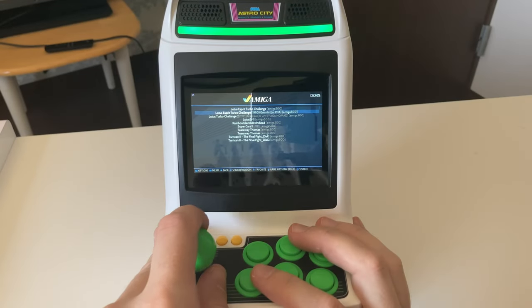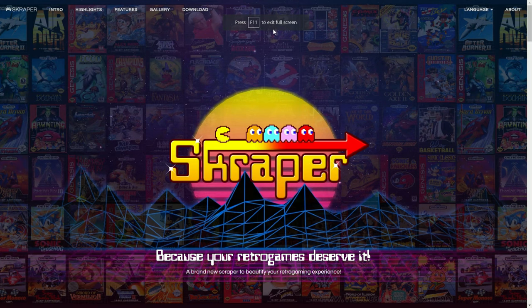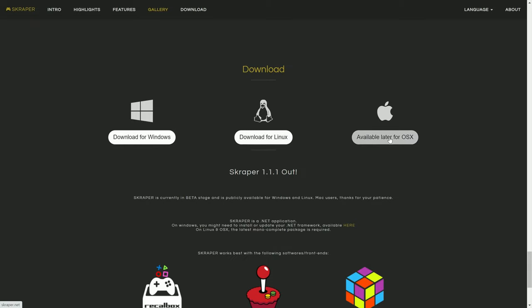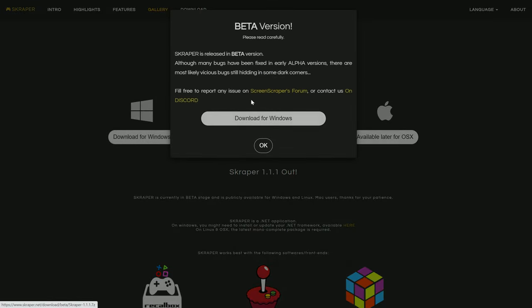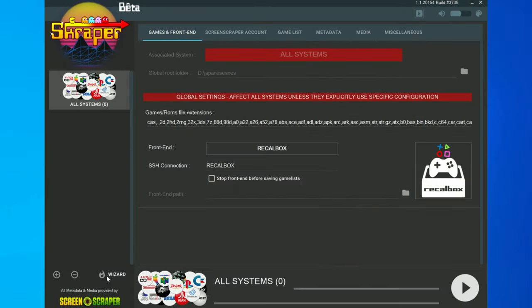If we loaded up our games list now, this is how it'll look. But if you want to add videos, screenshots, or box art, we can use Scraper. Go to scraper.net, and download it for your system of choice. We're using Windows, so I'm going to click this, and then download for Windows. We'll also need to make a free account at screenscraper.fr, then load up Scraper.